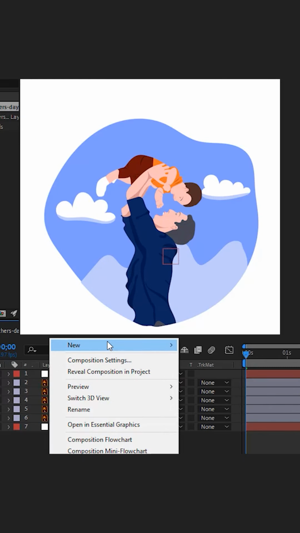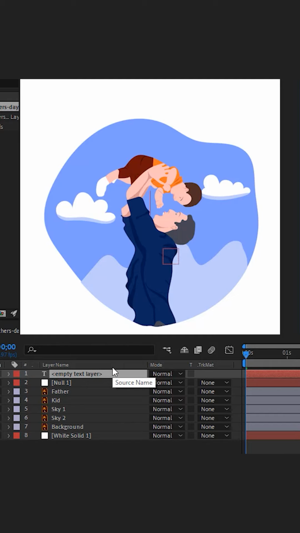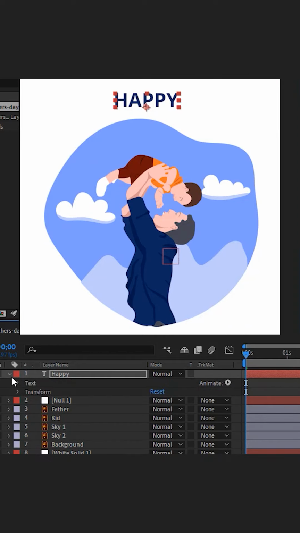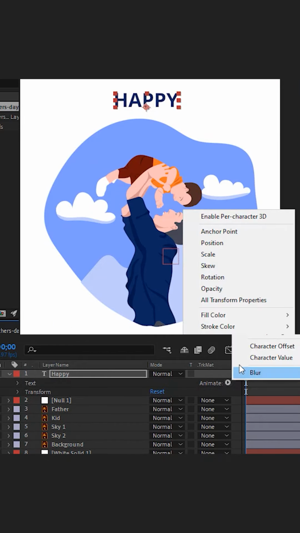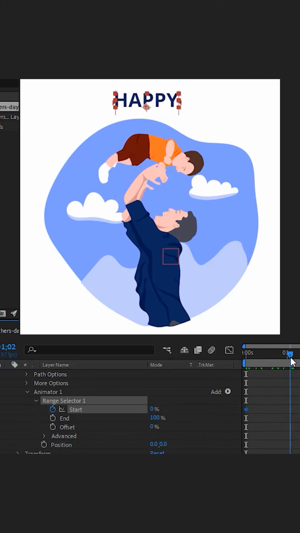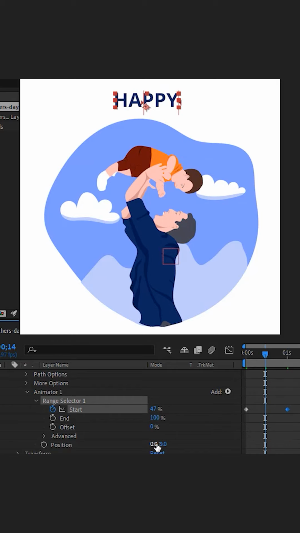Now let's create the text part. Type happy and change the position to top center. In a text layer, click Animate, select position. In a range selector, create 2 keyframes. In second keyframe, set start value as 100%. Now in between 2 frames, change the position. That's it for the text animation.